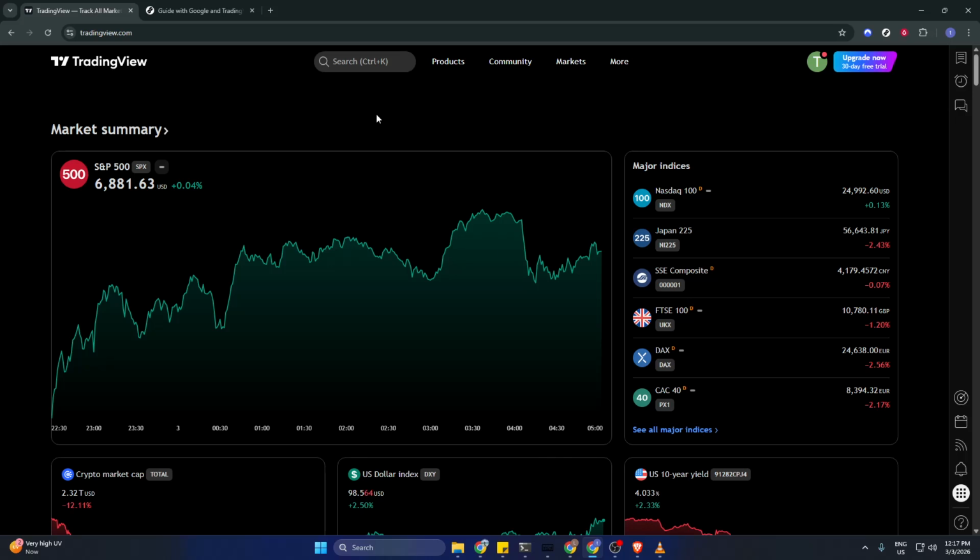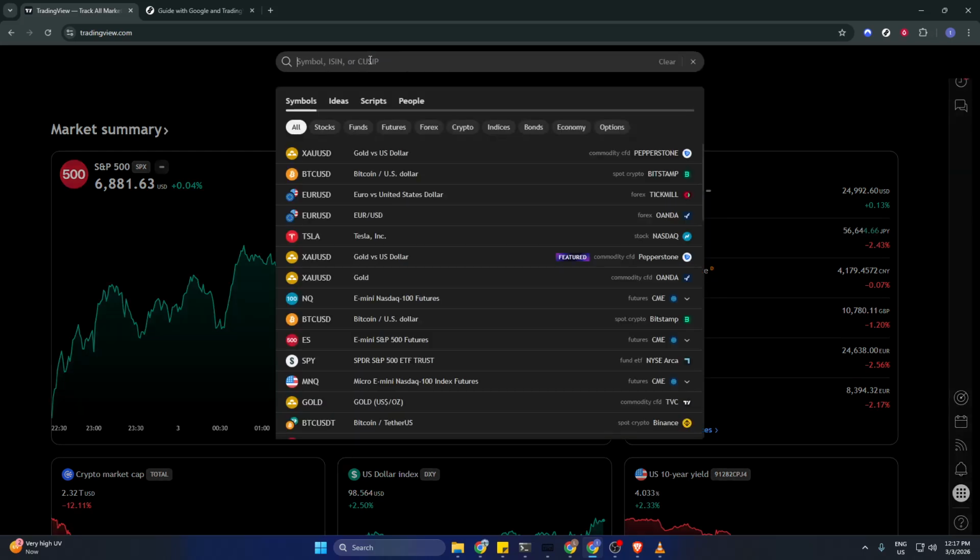Once the homepage loads, look for the search option, typically at the top of the page. Click it to open TradingView's powerful search panel. This is where you can find markets, symbols, and ideas. We're focusing on a specific market today, so we'll use it to locate the gold versus US dollar pair.